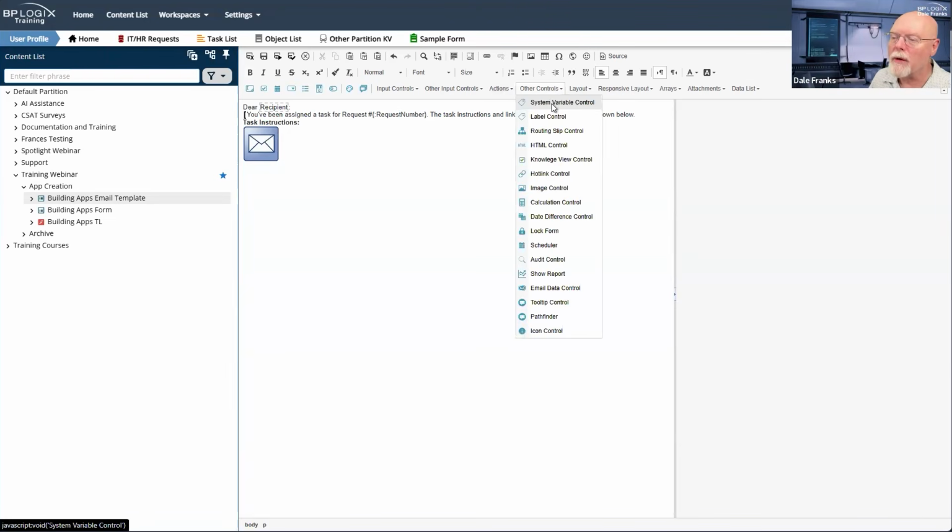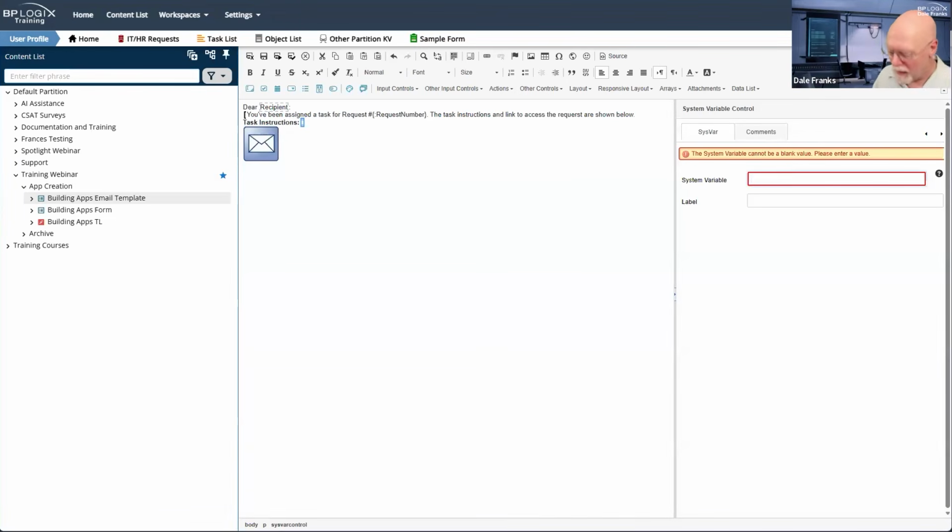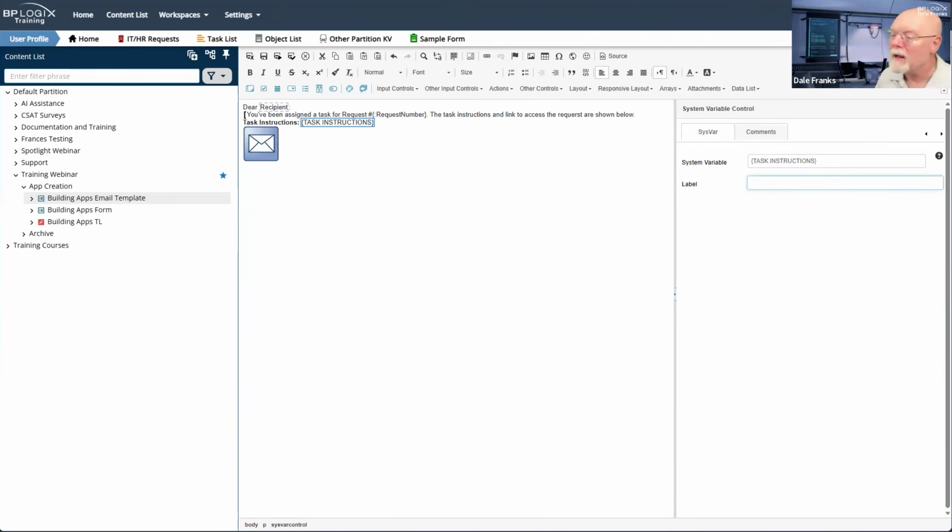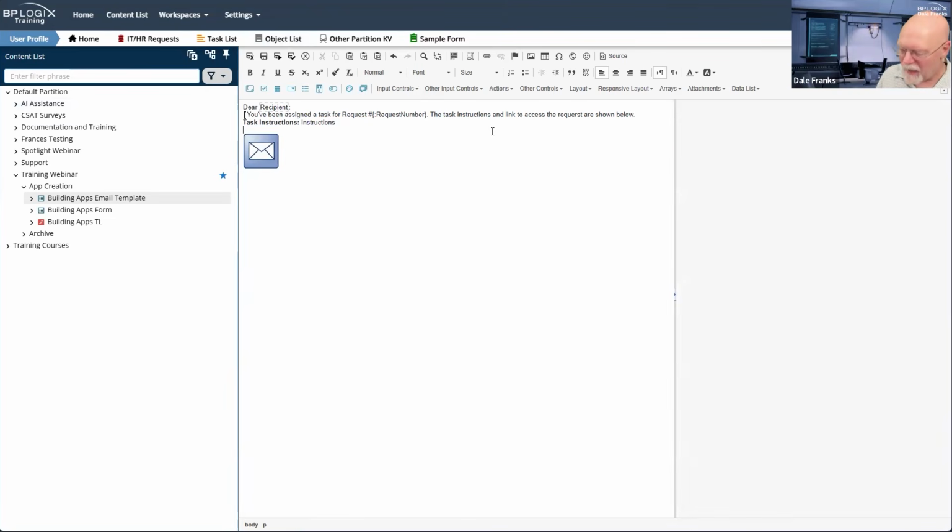And we will drop in our system variable for the task instructions. So we'll go to other controls, system variable control, and we'll go with task instructions. Let's be sure that I've spelled that correctly. And then we'll go to a new line and we'll go click. Actually, that's not what we will do. We will add a hot link control.